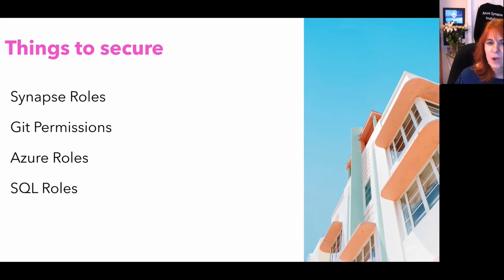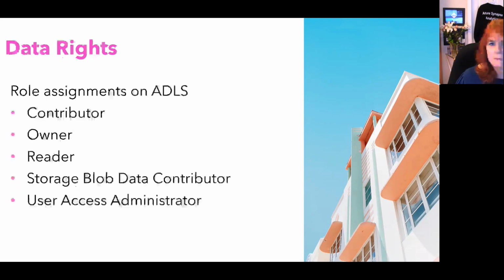So if your goal with your Synapse environment is to create a serverless database that perhaps people use to connect to Power BI, then you're going to need to grant SQL roles. I'm not talking about dedicated primarily because I don't do much with it. So I'm focusing here today on anything that's not dedicated, because there is a whole security and structure around dedicated, and I'm just not going to talk about it today because I don't use it.